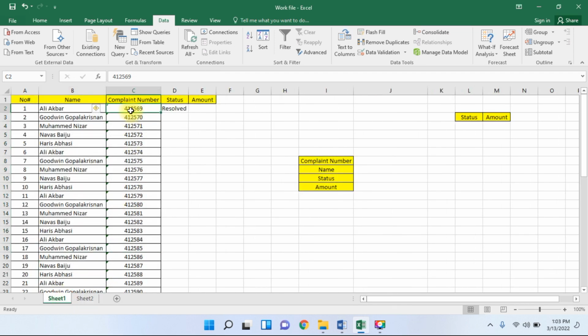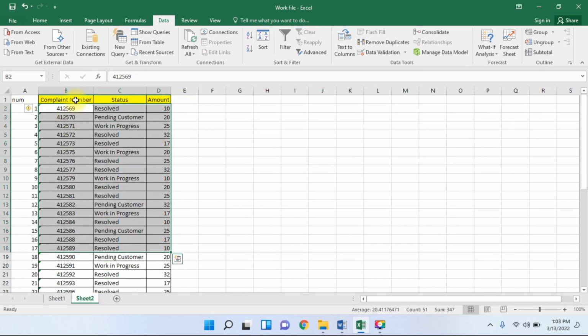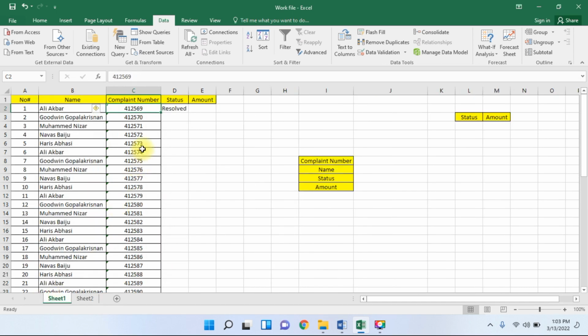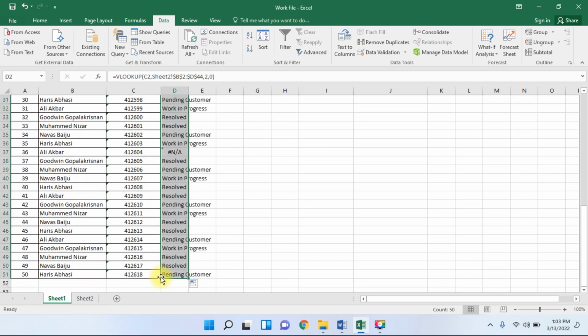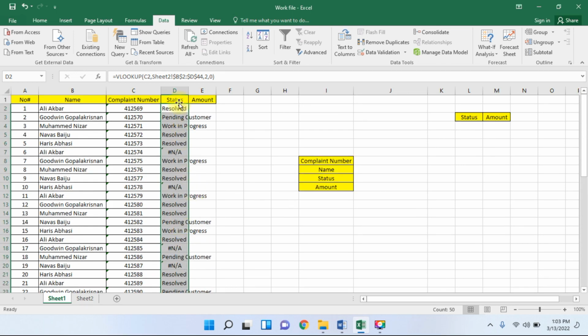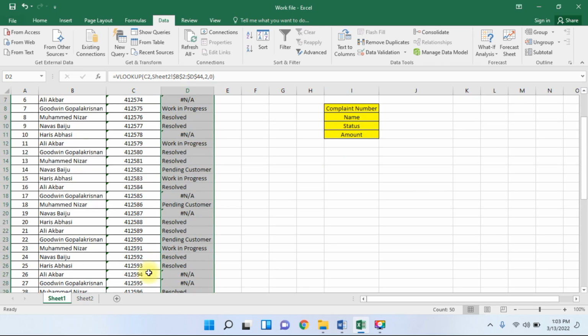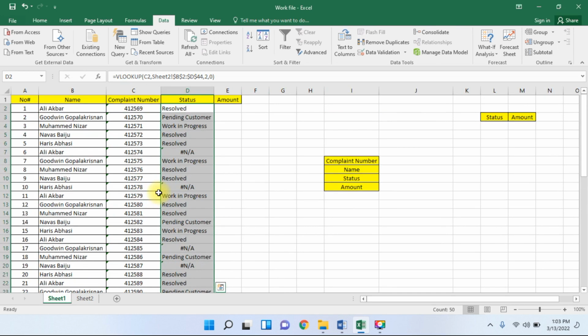You can manually check 2569, resolved is the status. It's automatically picked up here. For getting all of this, we will just drag the condition here. It will come to all. Whichever ones have data in sheet 2 will appear.